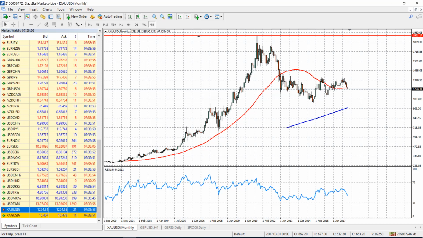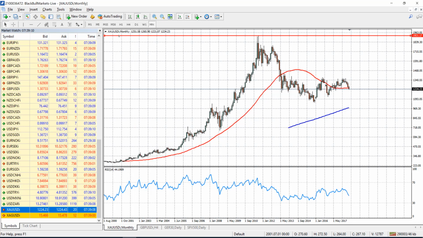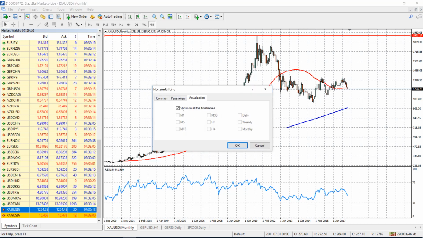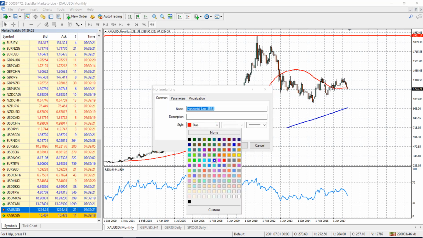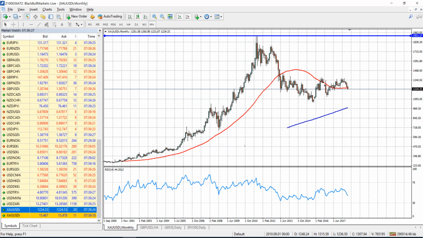Now, we can modify this by right-clicking on the line. First, left clicking, and we should be able to see two small boxes that appear. And then as we right click, ensure that the two small boxes are clicked before you're able to right click. Hit horizontal line properties, and under common, you can change the color of your line. Let's change this to blue. Let's make it a bit thicker. Most MT4 configurations are very typical of this setting, so you should really get used to seeing this.